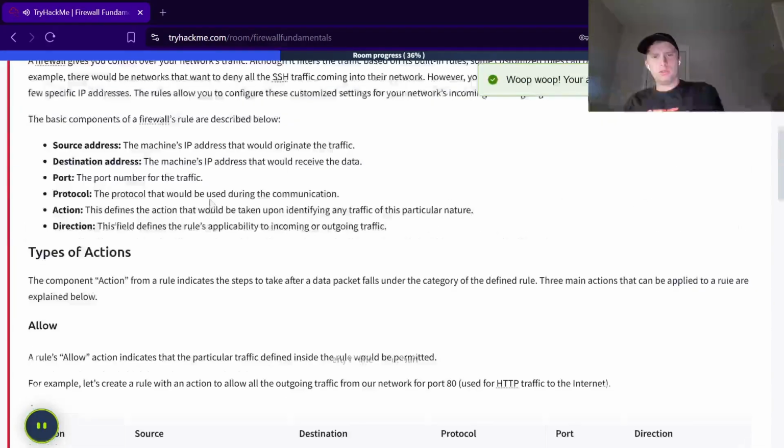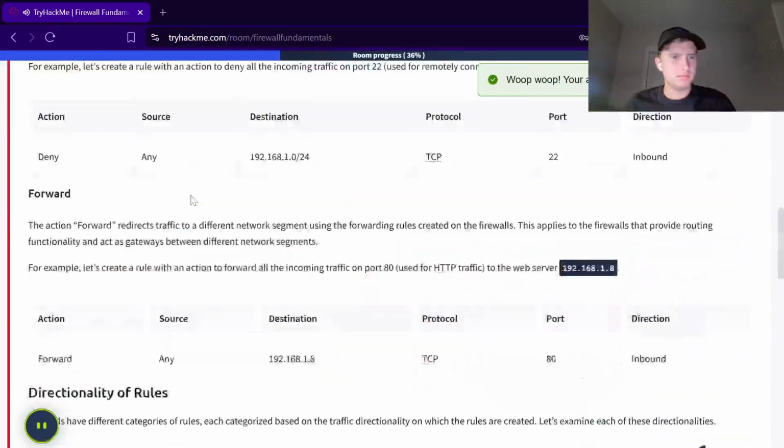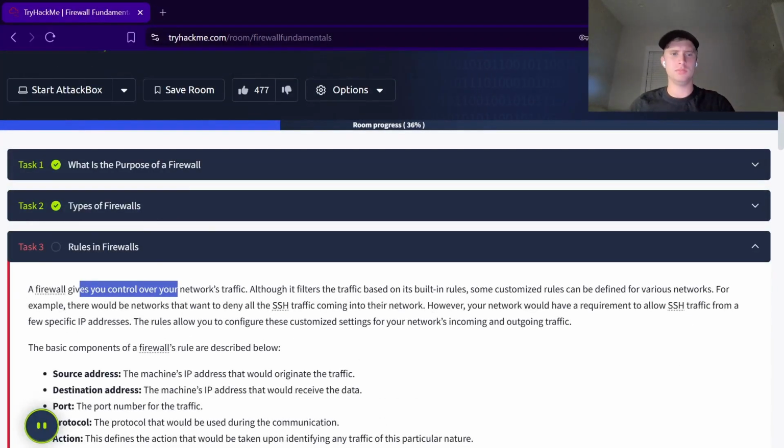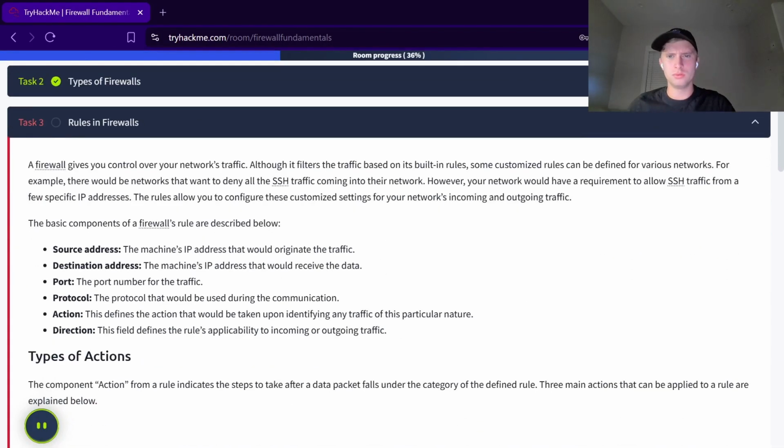Rules in firewalls. Perfect. A firewall gives you control over your network's traffic, as it filters the traffic based on built-in rules. Some custom rules can also be defined for various networks. For example, there could be a network where you want to deny SSH traffic coming into your network. However, your network may have a requirement to allow SSH traffic from a few specific IP addresses. The rules allow you to configure customized settings for the network's incoming and outgoing traffic.